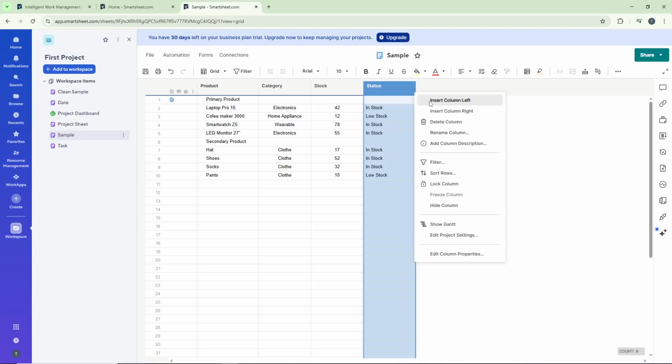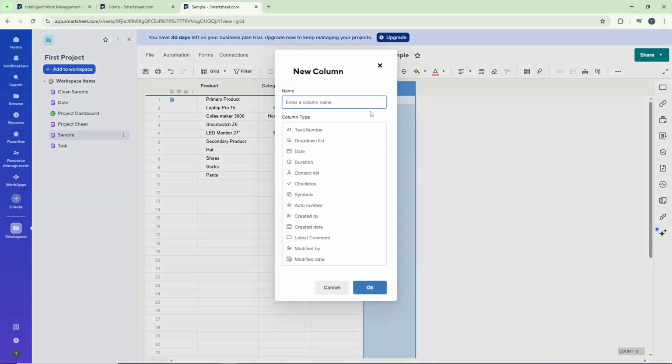From the menu that appears, select Insert Column Right. This action will create a new column immediately to the right of your current last column. A dialog box will pop up asking you to configure this new column. First, give your column a meaningful name that reflects the type of data you'll be collecting.